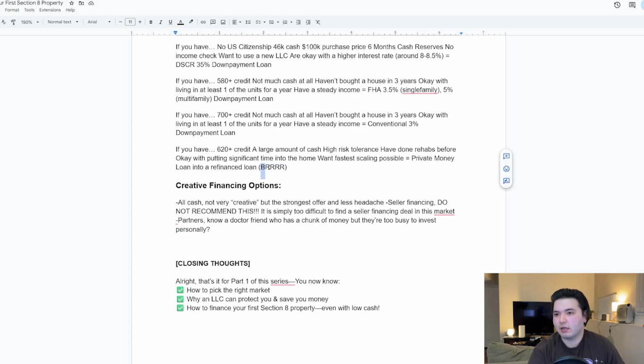So it's buy, renovate, rent, refinance, repeat. So you're going to buy a house that's cheap, 50K, whatever, using private money. You're going to put, let's say, 20K of rehab into it.